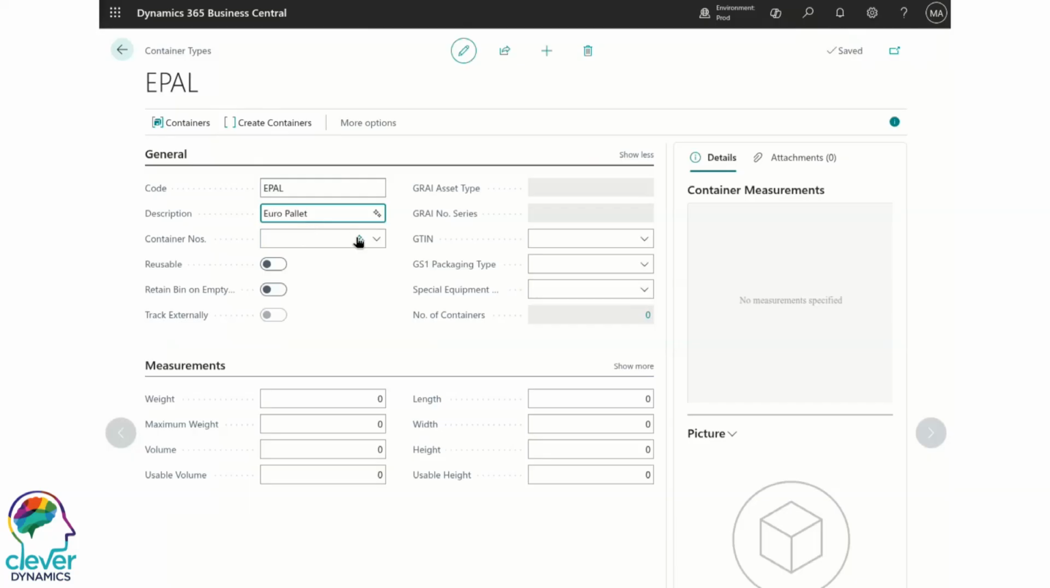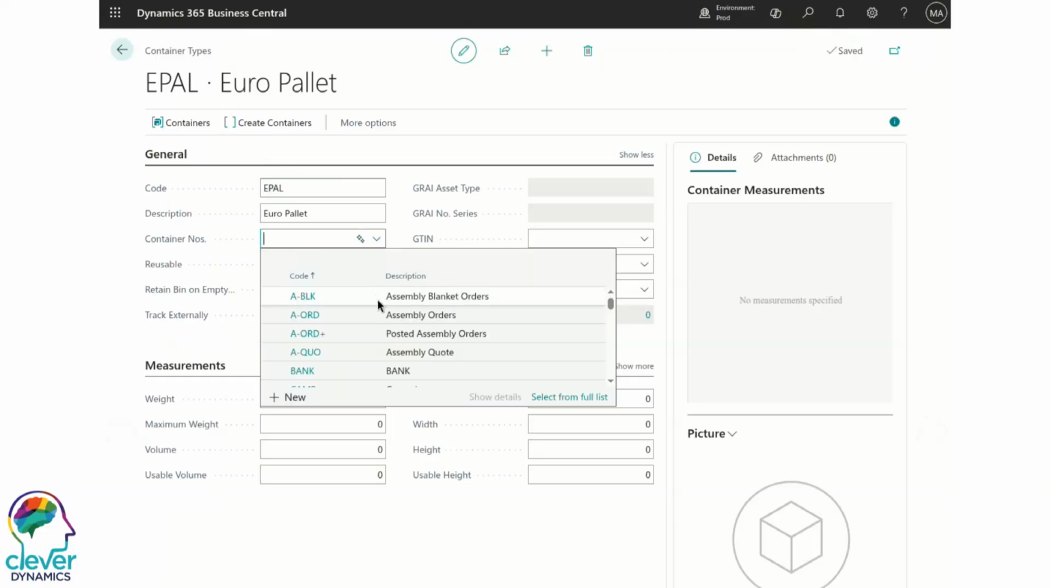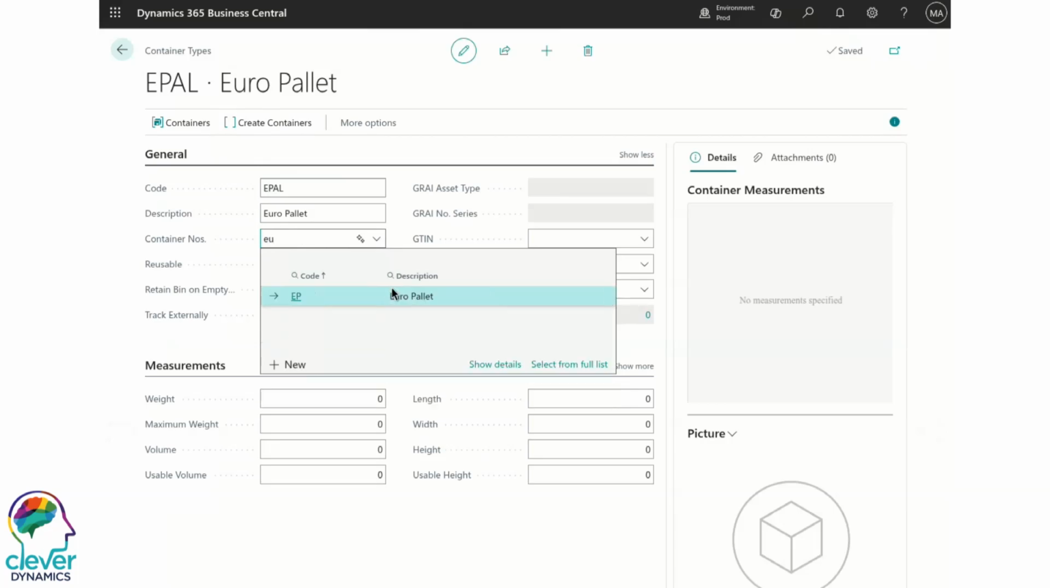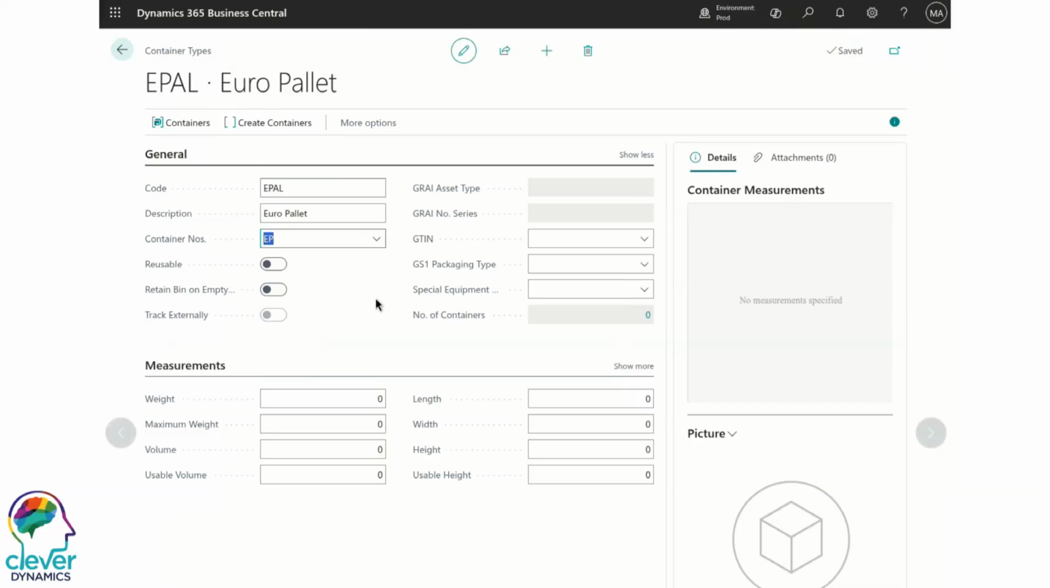Next, I can define the number series in container numbers if I want the system to assign container numbers automatically. This controls how new containers of this type are numbered when I use the creation actions. If this is left blank, I can still create containers manually by entering the container number myself, but the automatic create new container process won't work for this container type.